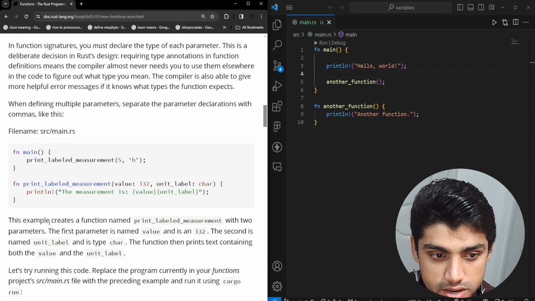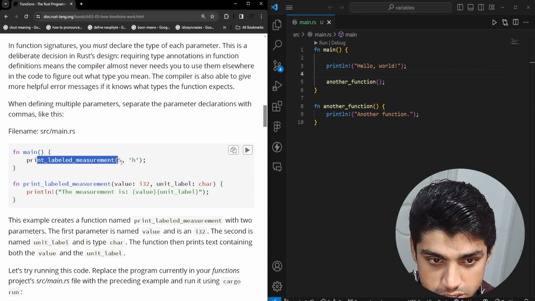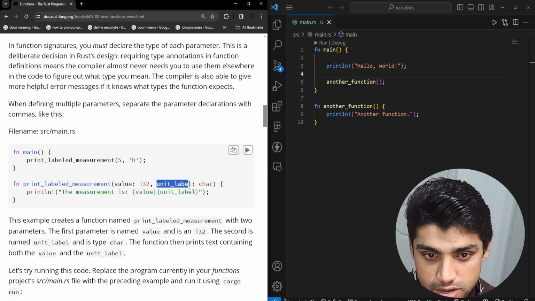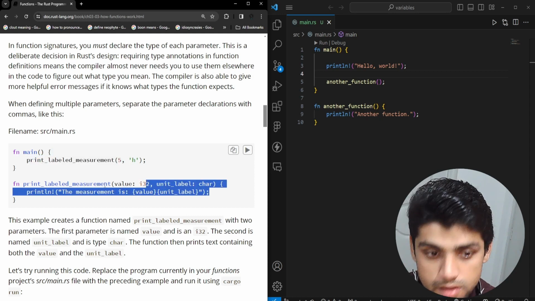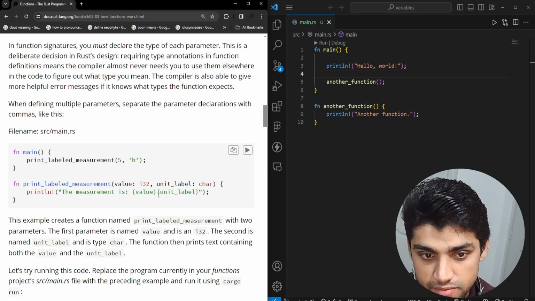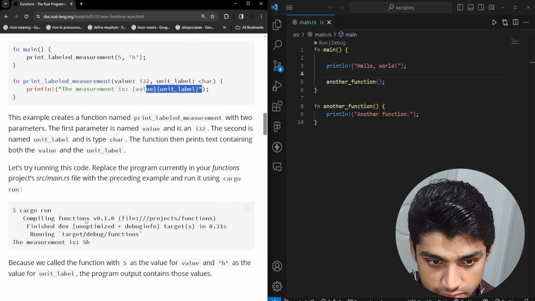Over here we have another thing, which is print_labeled_measurement. We have 5, and then an h, and over here you have a unit_label colon, and then you tell the type, which is char here. And for that one, which is i32, an integer of 32 bits, the measurement is, and then you put the value, which is 5, and then h will be the unit. So it prints the labeled measurement 5h.